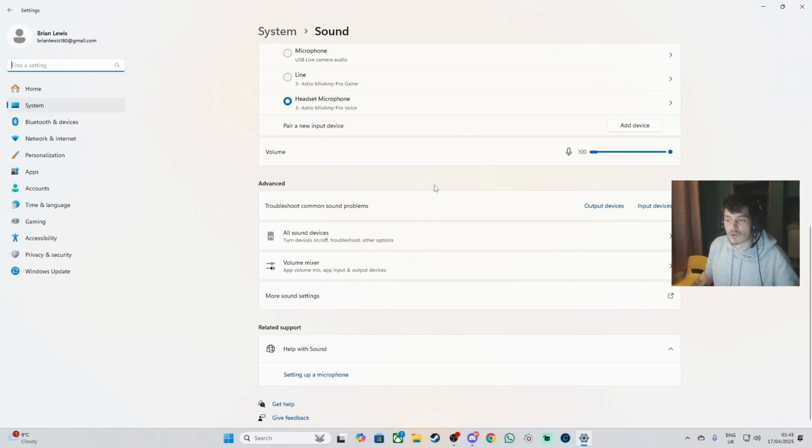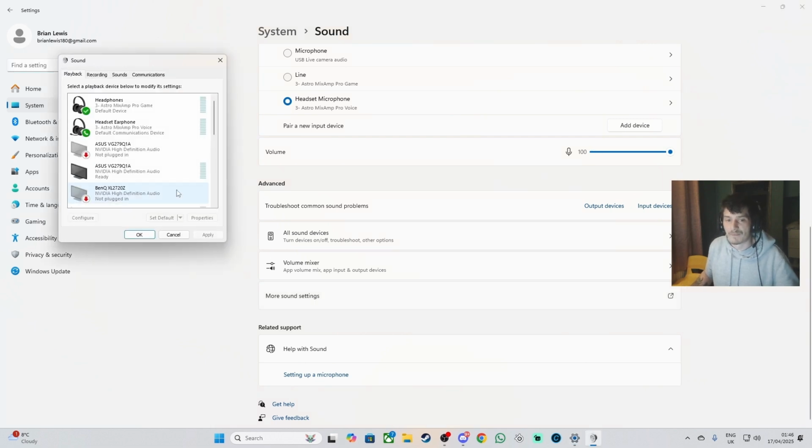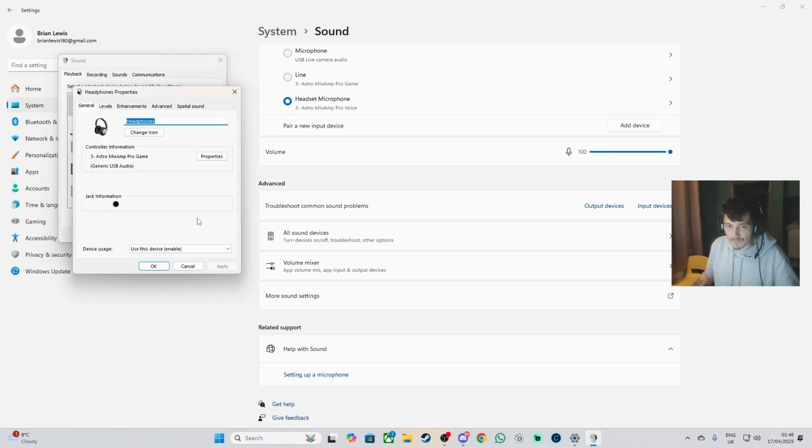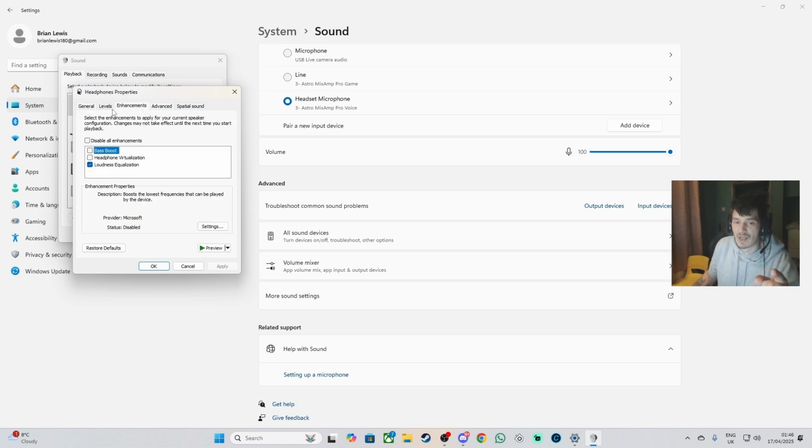Anyway, what we want to do now is find more sound settings right here. This little window will pop up. We want to find our headset, which mine is this one right here. We're going to click on it and open our properties. You should see these tabs: general, levels, enhancements, advanced, spatial sound. Go to enhancements and you want to tick loudness equalization.